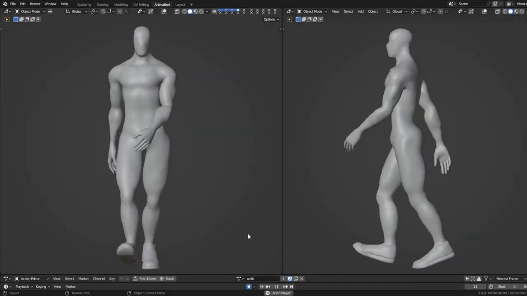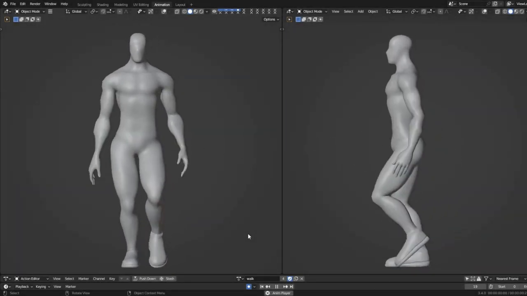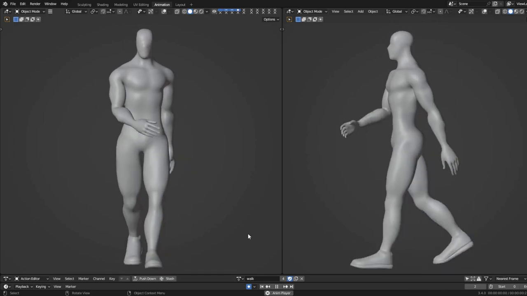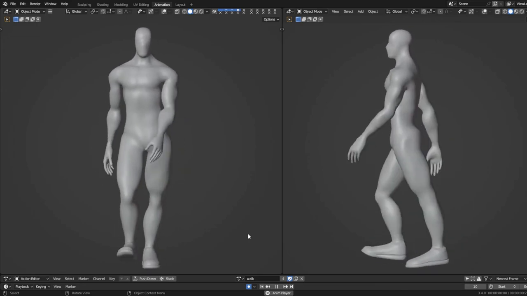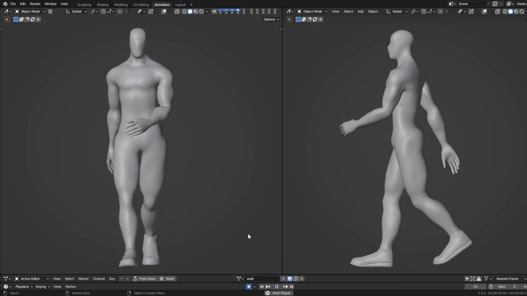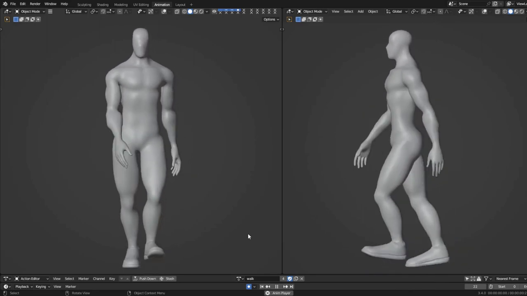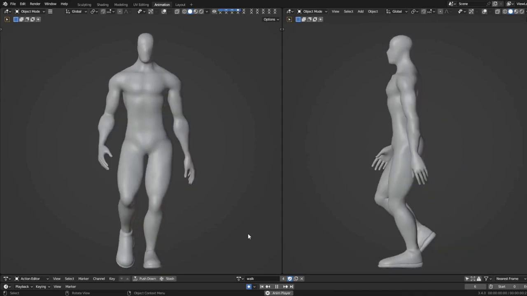So here we have just a normal old walk cycle. It's nothing fancy. It'll get you from A to B. You're not going to get any compliments on it, but it's going to be used a lot, right? This is going to be the walk cycle that doesn't have a whole lot of personality, but it's got enough. You know, he's just vibing. He's just going from A to B, right? No need to get fancy with it.